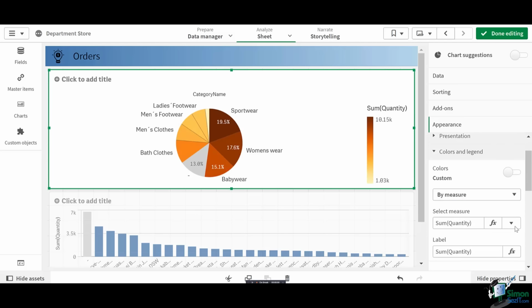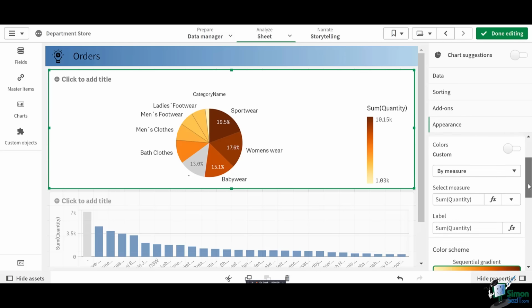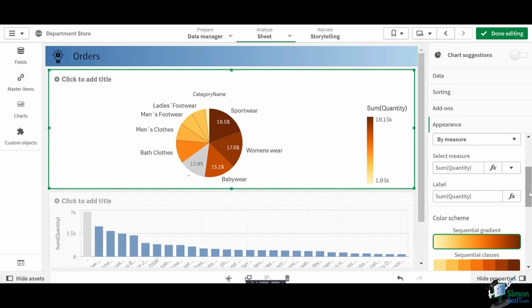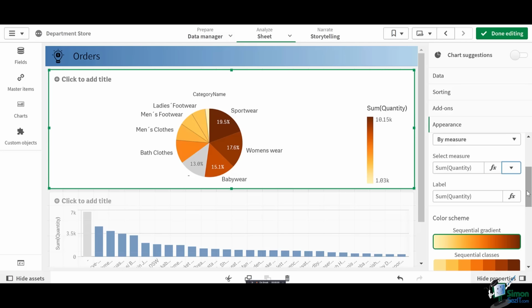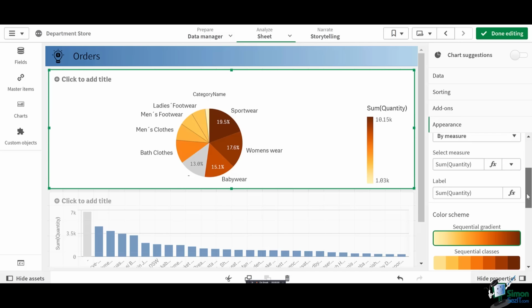When selecting color by measure, the values will be colored by a gradient color scheme which is based on the intensity of the value of the chosen measure. Coloring by measure is useful when you want to clearly see objects colored by their corresponding measure value. Same as the color by dimension, the visualization color is based on the primary measure by default, which you can change by selecting a different measure on the drop-down. You can also change the labels to a different measure or expression by using the expression editor.